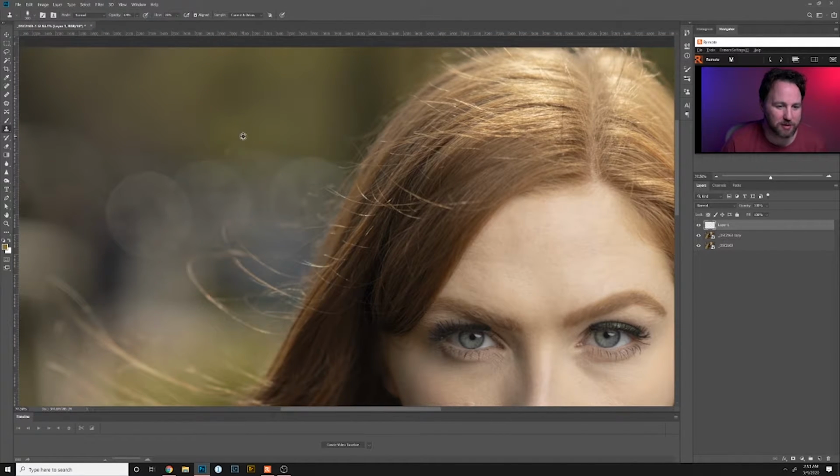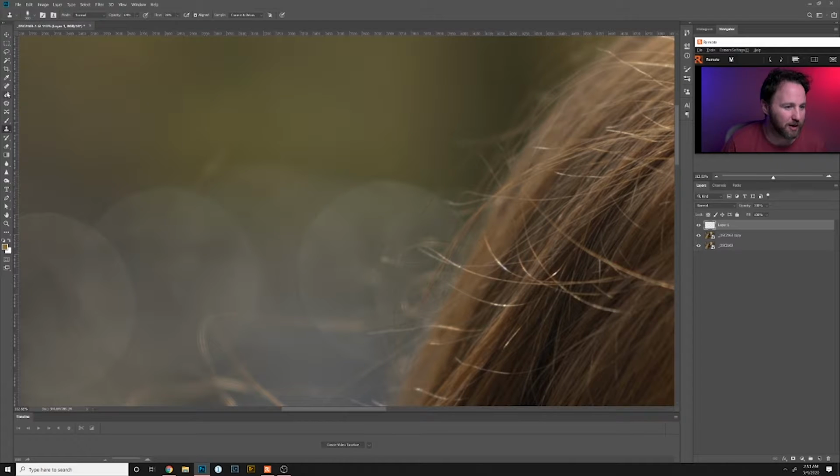I like these bokeh circles here, but this one flyaway is distracting our bokeh over here. But we don't want it to smudge, so that's where clone stamp is good.